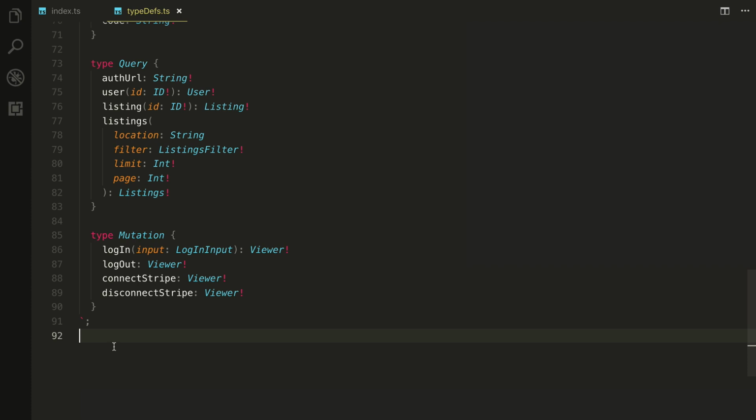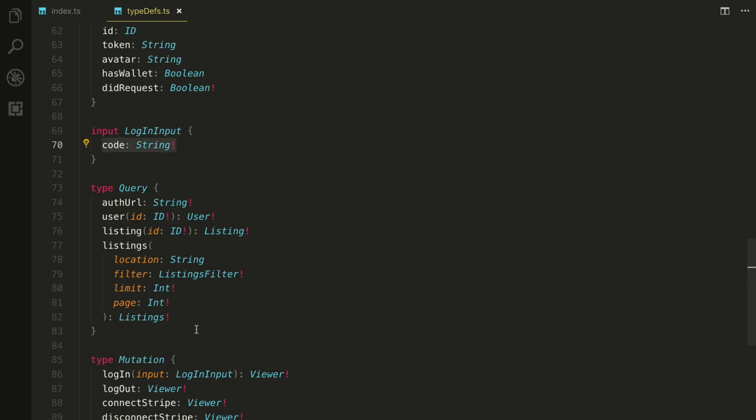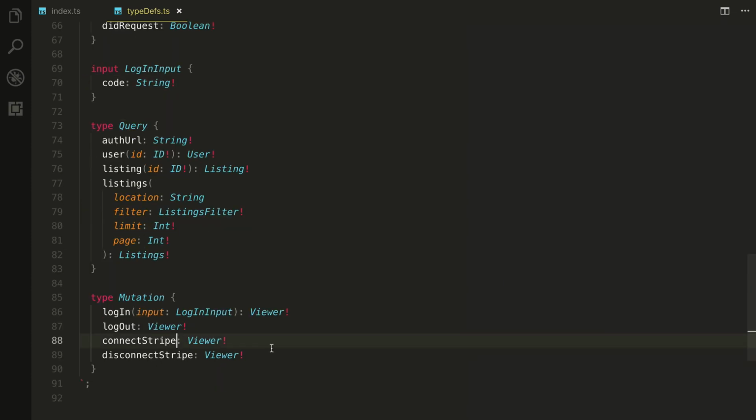Similar to how our login mutation expects an input object argument that is to have a code field of type string, we'll have our connect stripe mutation also be expected to have an input object passed in, which is to contain a code field of type string. We'll call this input object type connect stripe input.